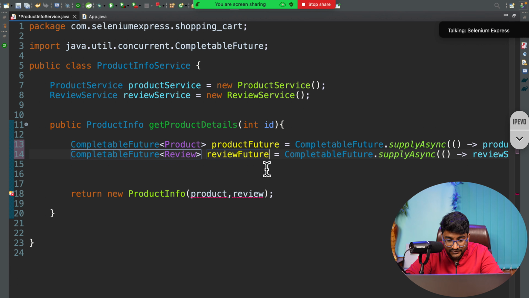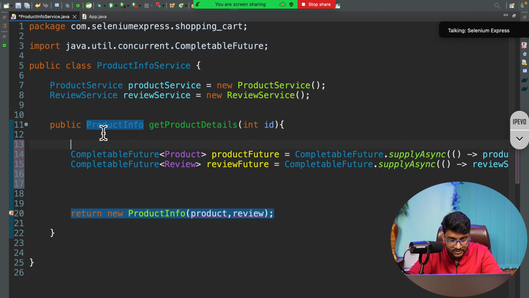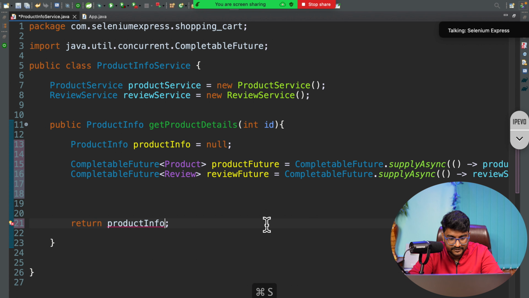I'm just creating two different threads, and then I want to return a product info, right? So let's say product info is equal to null, and this product info I want to return. Let me remove this. Now I want to return product info, okay?